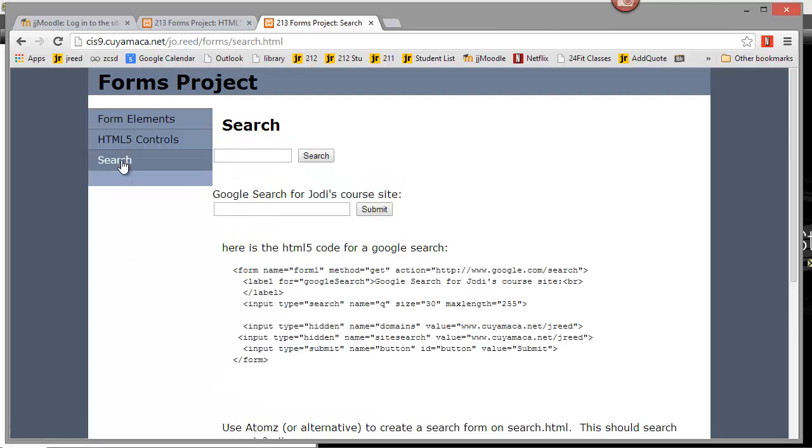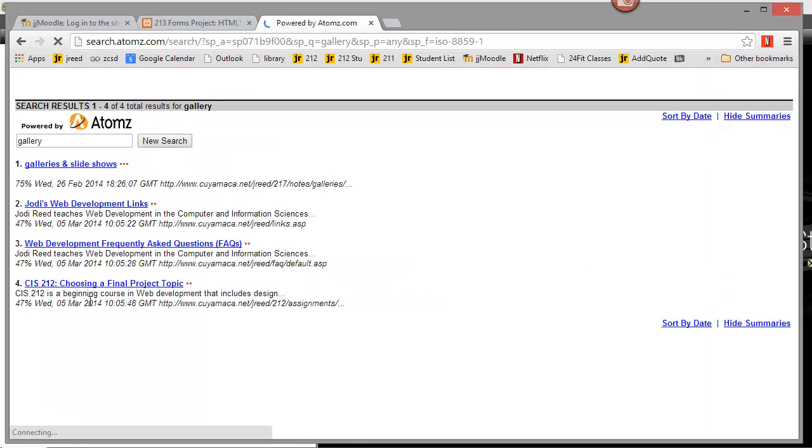Okay, so let's look at search. This first search box that I did, this is using a website called Atomz, A-T-O-M-Z, and so I've given you a little movie to show you how to do that. So here's how that would work. So if I do a search for gallery, then it gives me these results.